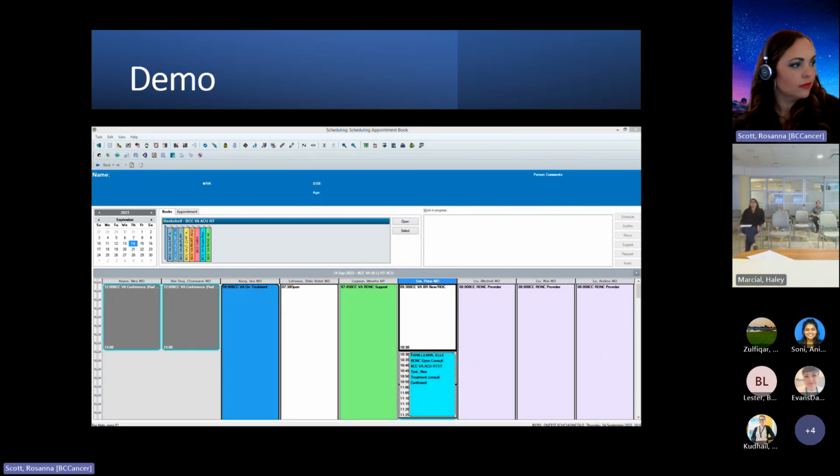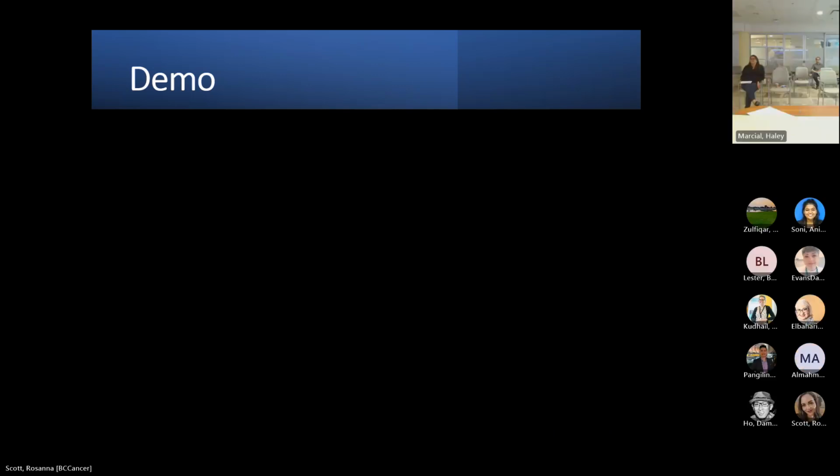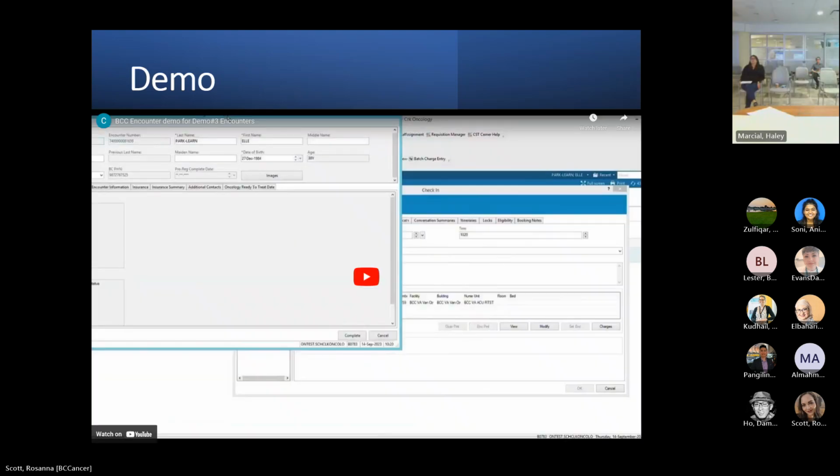This is the application scheduling appointment book in Cerner. I will show you the way to check in a patient in scheduling appointment book briefly. Oops. Sorry about that. I don't know what happened there. Let's try that again.